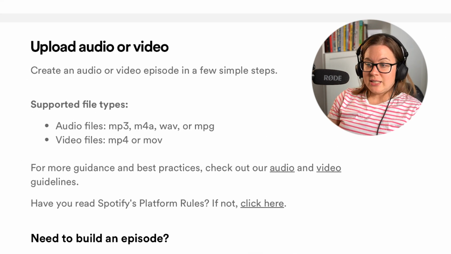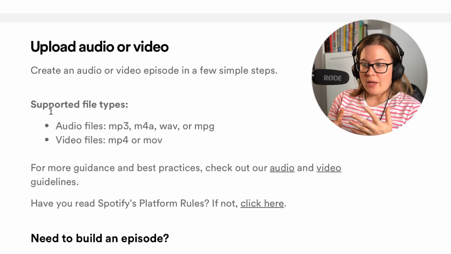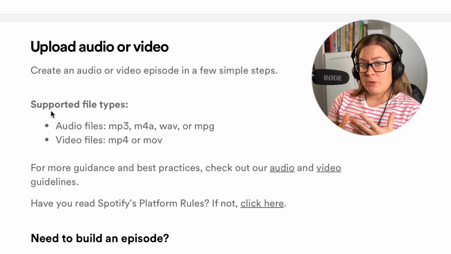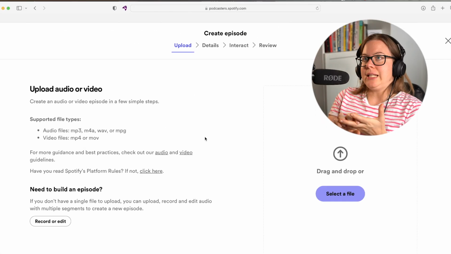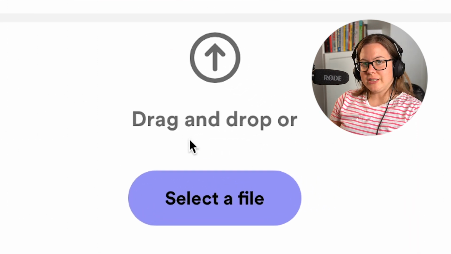The second thing is, in terms of the supported files, MP3, WAV, MPG, M4A, that's from your phone, and then video files, MP4 or MOV. I would strongly suggest using MP3 or MP4. It's compressed, the quality is still great, but the upload will take a heartbeat, and then the whole process is much simpler. If you already have an episode finished, recorded, edited, then you drag and drop in this area right here, or you click on select file.